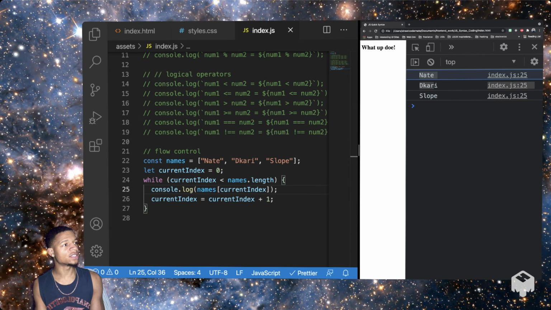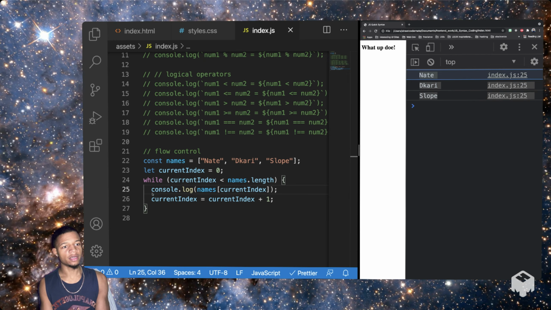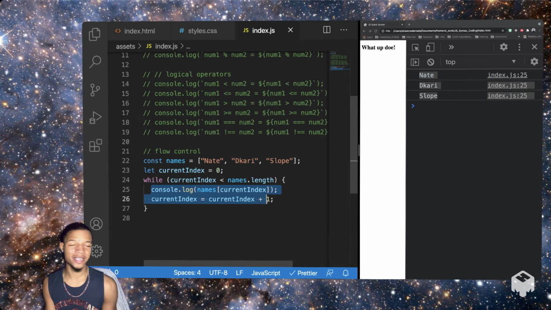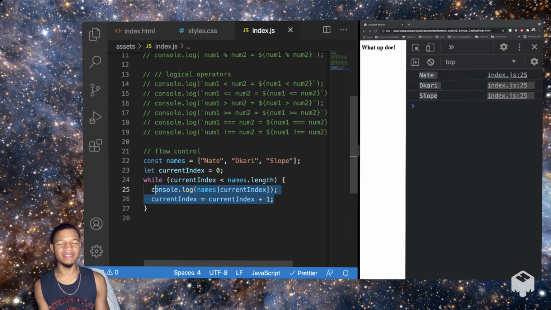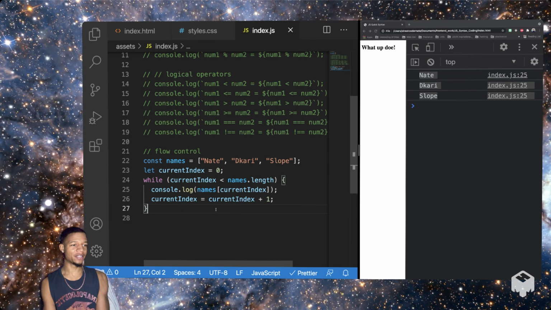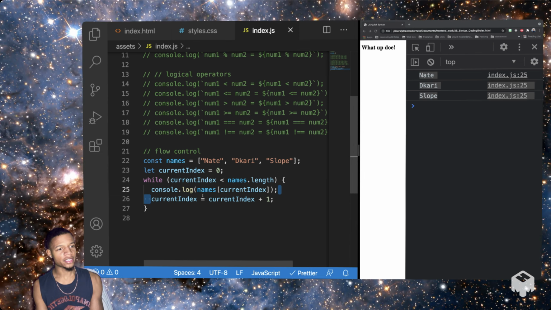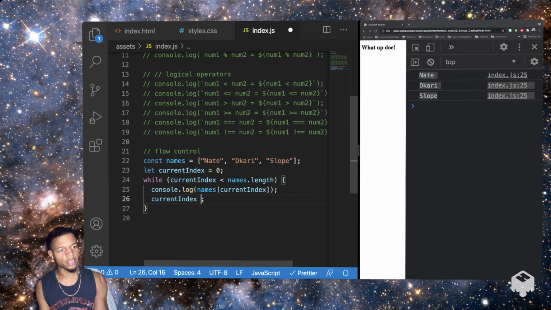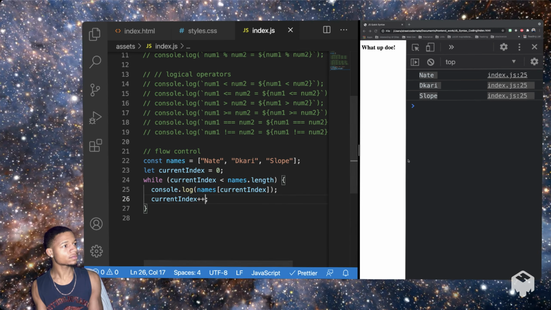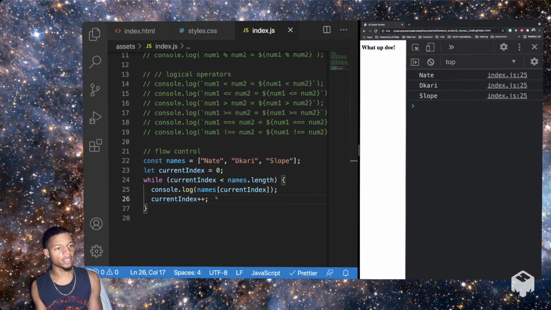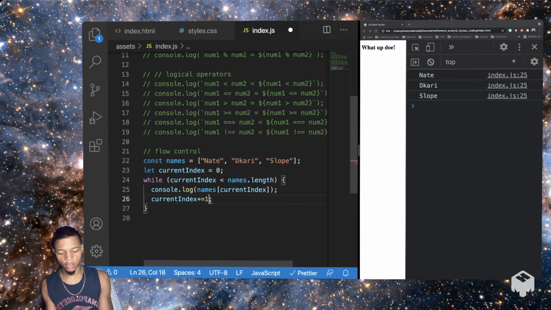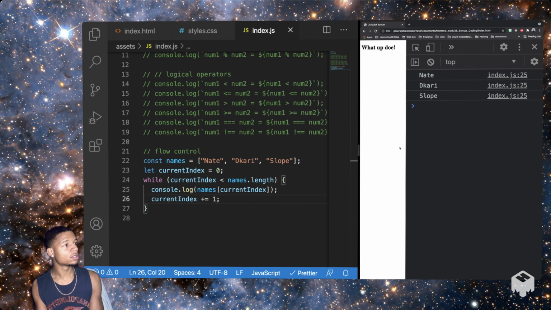And now what you see is Nate the Kari slope is printed out. The other one crashed pretty much because it was an infinite loop and it wasn't responsive. Don't make infinite loops. Always increment. Oh, okay, so now let me see if my plus plus actually works. Okay, plus plus works, and plus equal 1. Does that also work? Okay, cool.